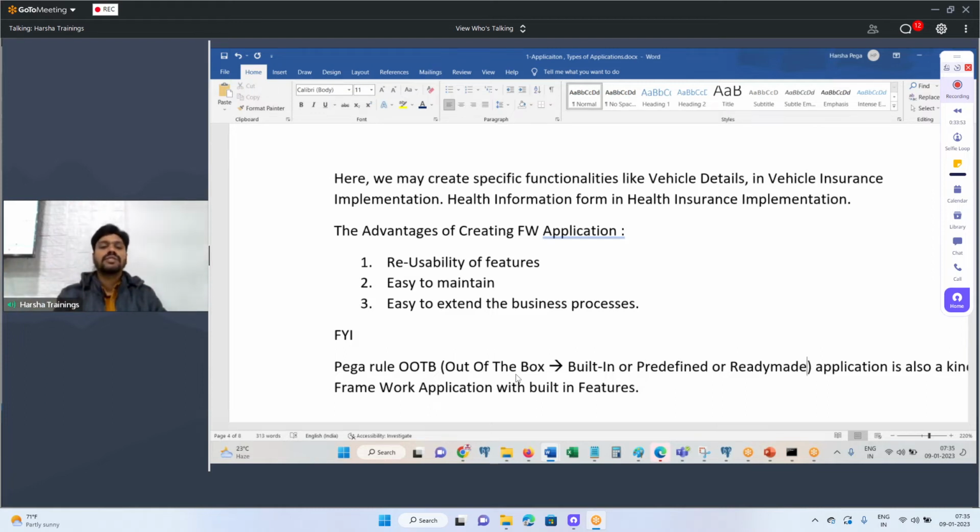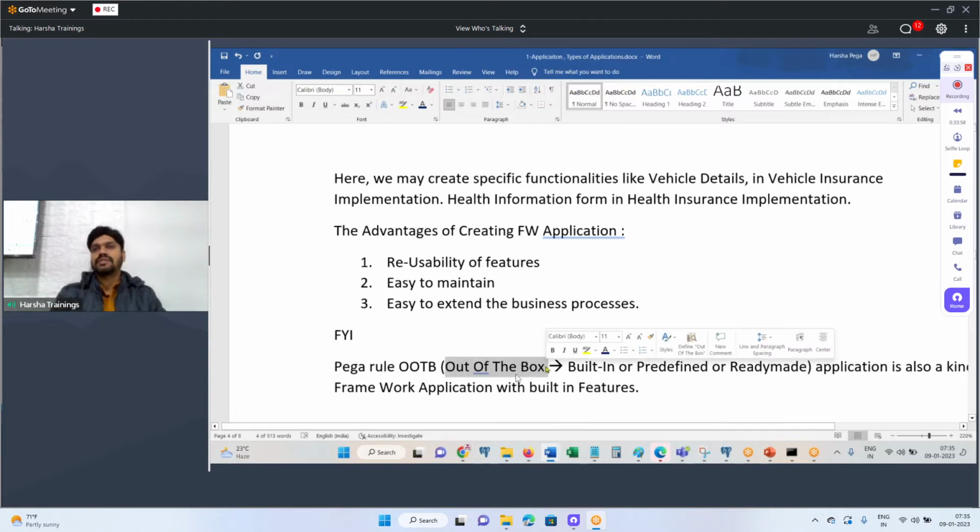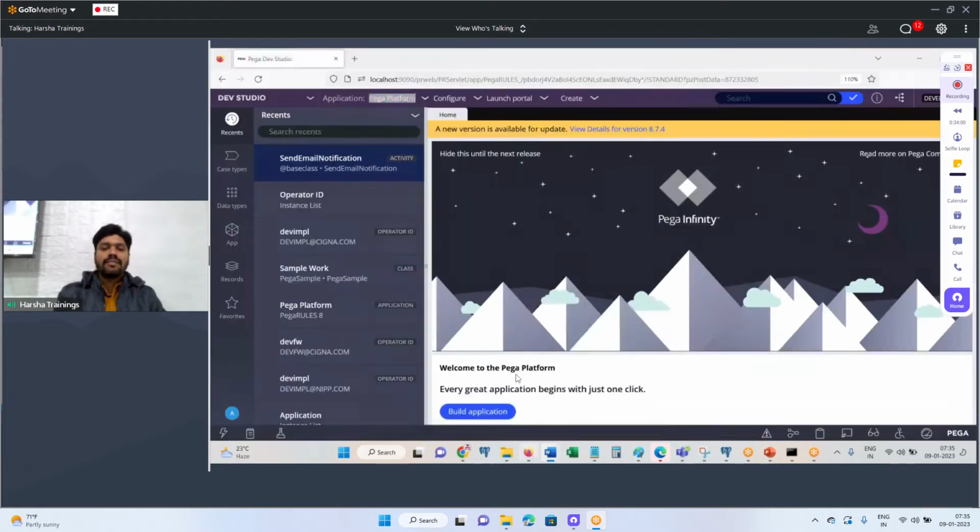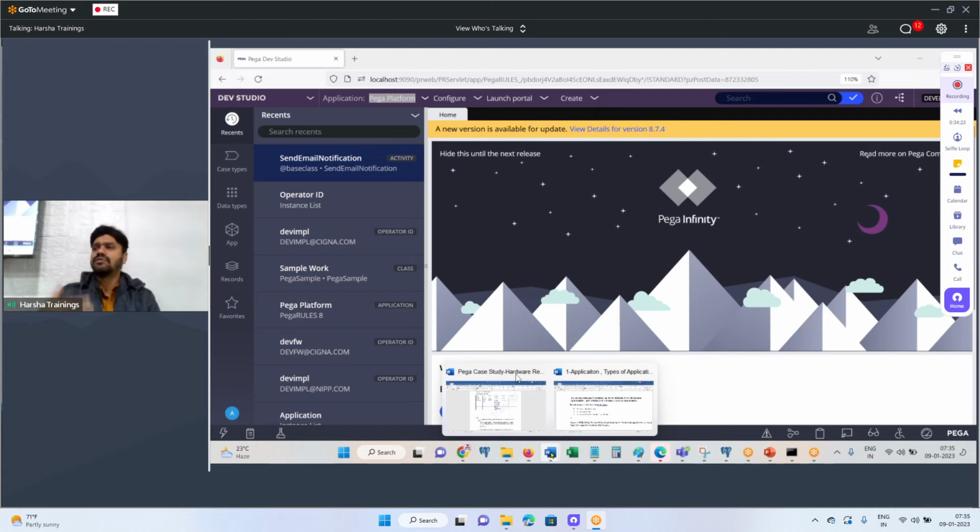The same we use some other terminology in Pega. What is the terminology? Out of the box. If I say some ready-made functional component is available in Pega, we call it as OOTB functional component. OOTB stands for out of the box, which means already provided within PRPC system. Everyone clear? Makes sense online? This term you need to know. You will get to use it going forward.